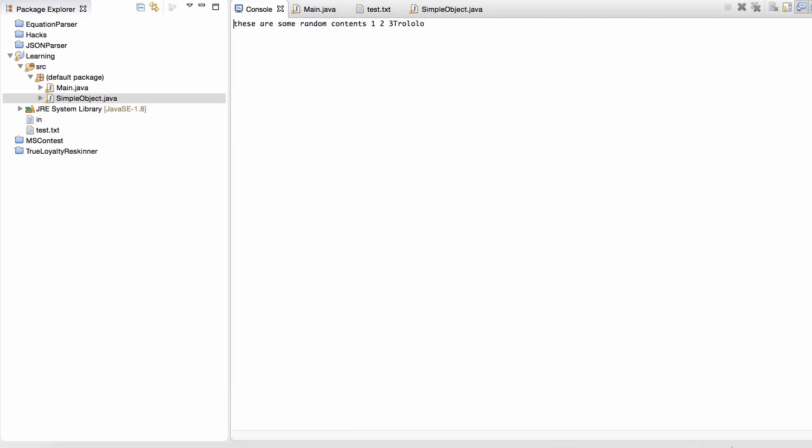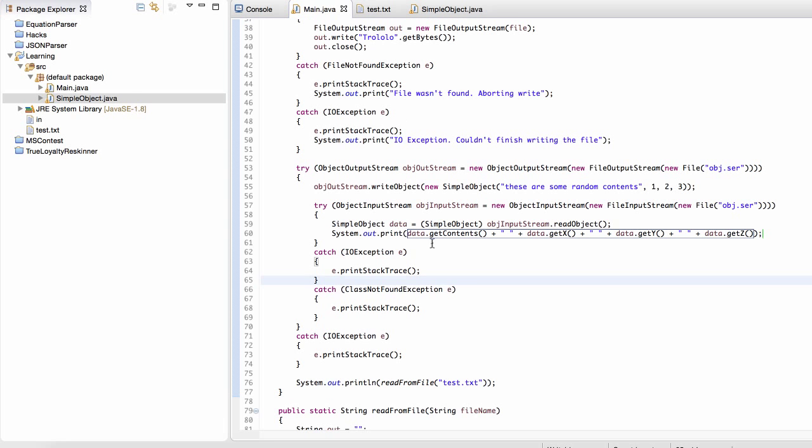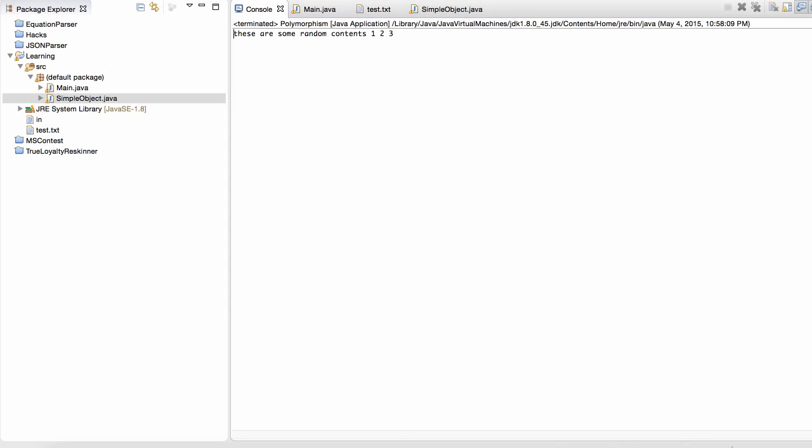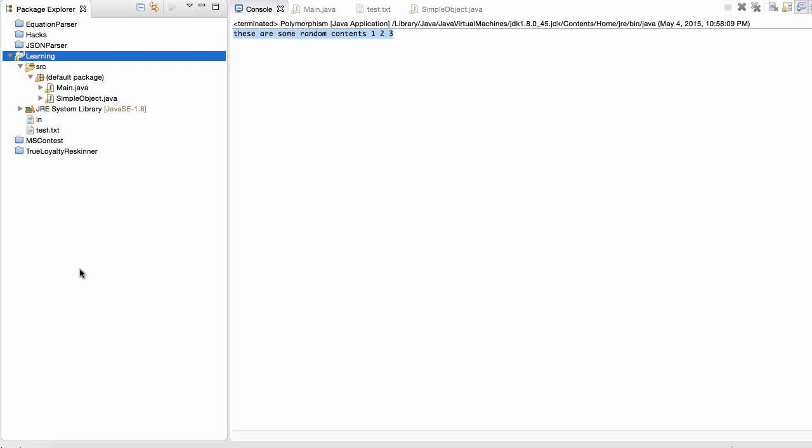And let's run, see what goes down. Okay, so let's see, where are we printing anything else out? Yeah, let me comment this guy out. And now let's run, and this worked pretty well, right? You see these are some random contents, 1, 2, 3, this thing worked exactly like it should.